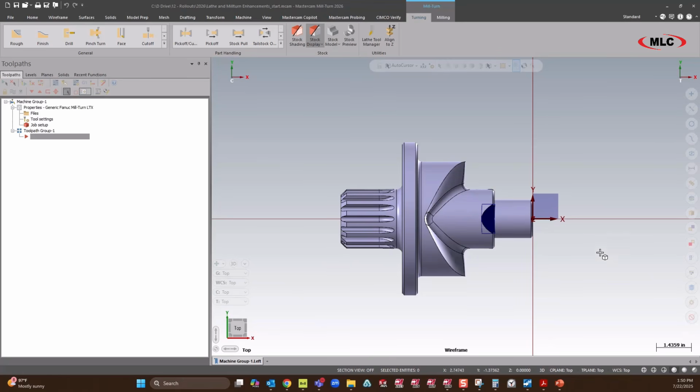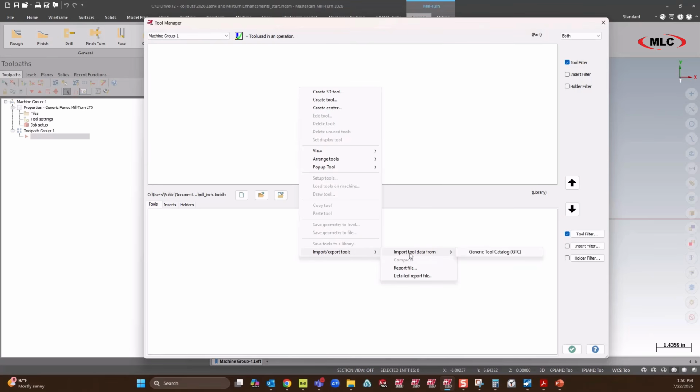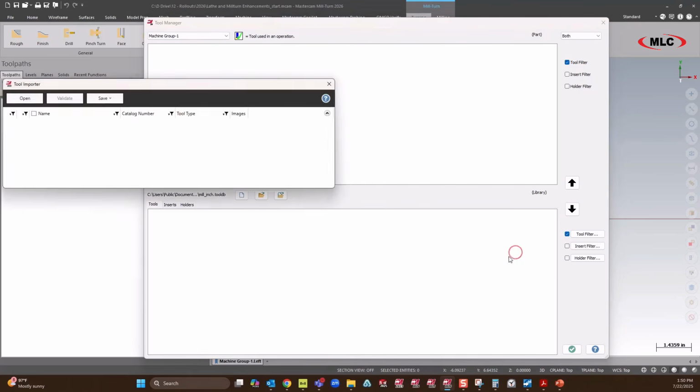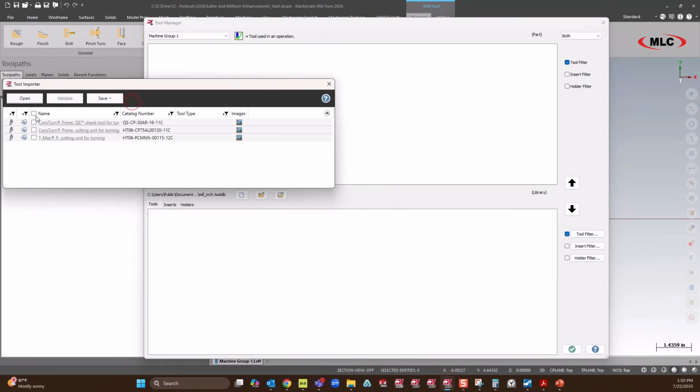So to start it off, I'm going to bring in some tooling. So we'll go to our Lathe Tool Manager, and we have a new option inside of here for the import tool data from, and we can bring in a generic tool catalog or a GTC file. I already have one set up, so I'm going to go ahead and select it. We'll select the select all checkbox.